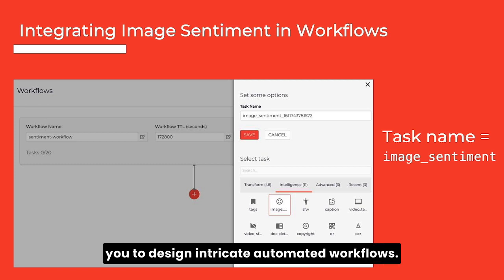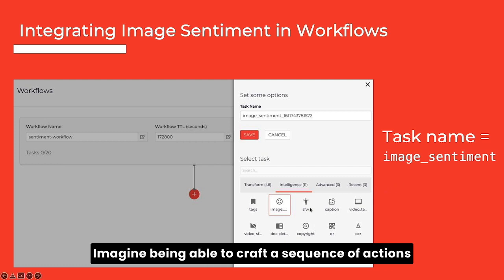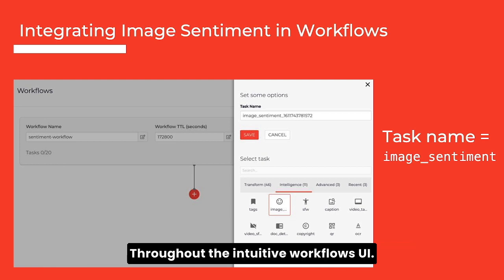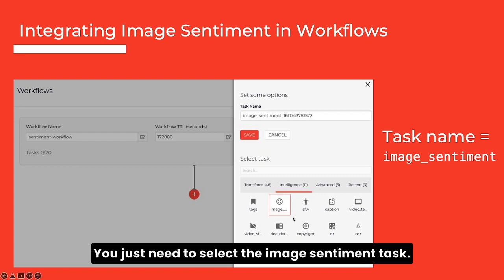The image sentiment feature simply integrates with Filestack workflows, an architecture of tasks that empowers you to design intricate, automated workflows. Imagine being able to craft a sequence of actions based on the emotions a particular image evokes. Through the intuitive Workflows UI, you'll have the power to configure tasks and logic items. You just need to select the image sentiment task.